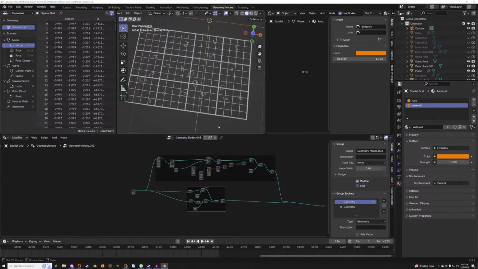Okay, so next thing I want is going to be, well, I'm going to start off with a cube.